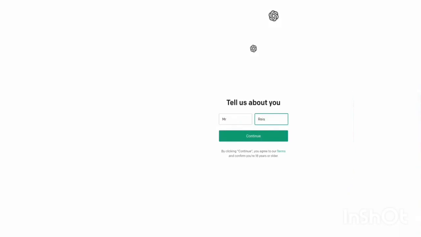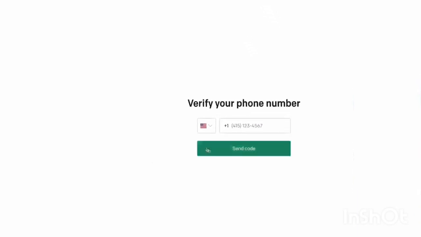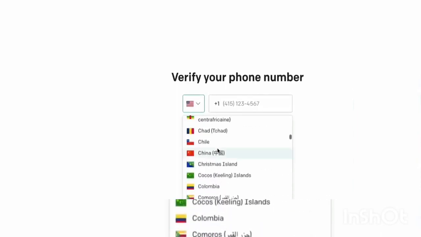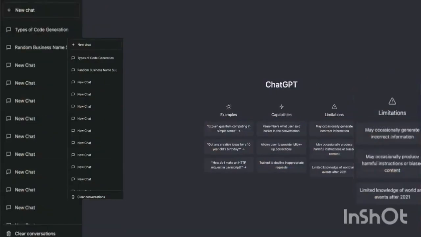So I just wrote down Mr. Reese. After you do that, they're going to ask you for a phone number. It doesn't matter which country you're from. As you can see, they have an arrow here that you can click. When you open it up, it has all the countries in here. You just have to select which country you're from, and then you input your phone number here and then click next. And after that, you should be successfully logged in to ChatGPT. And once you're logged in, it should look like this. It is a very basic screen.